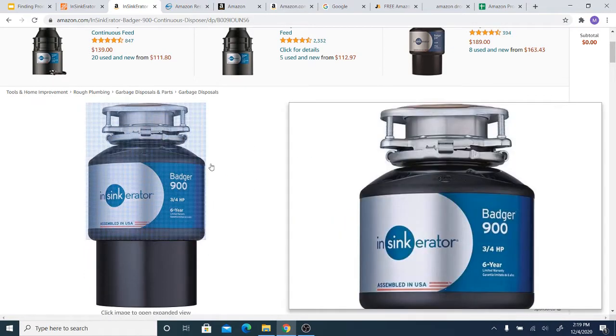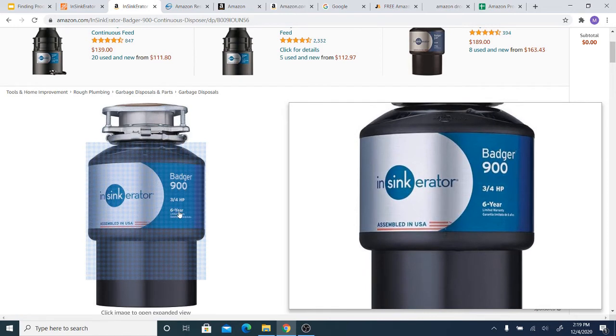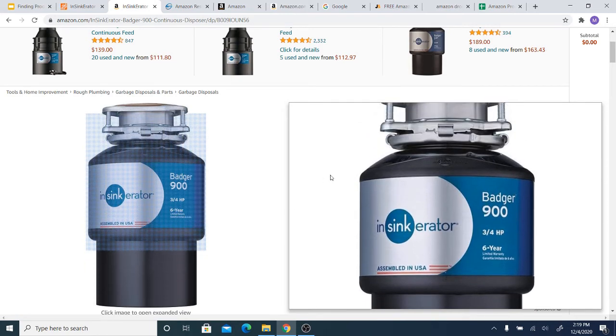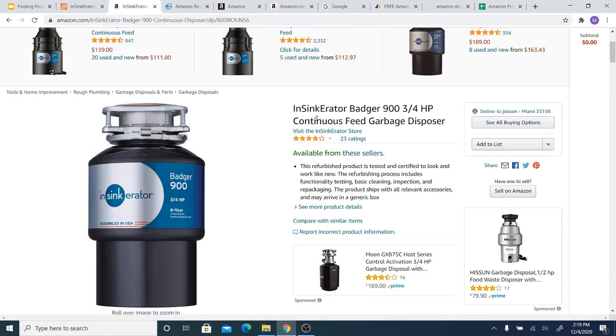Because sometimes products will look very similar, but there might actually be something different written on the product. It might be a different product. So these are actually the same product.